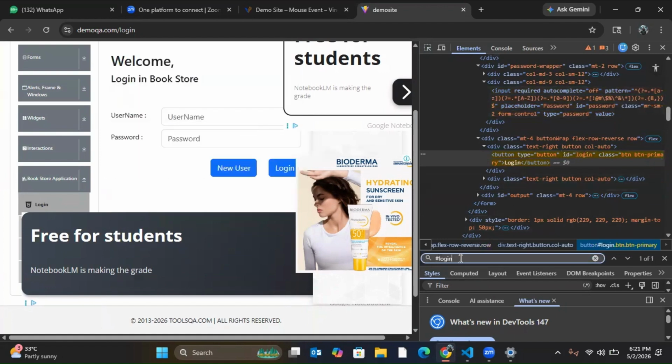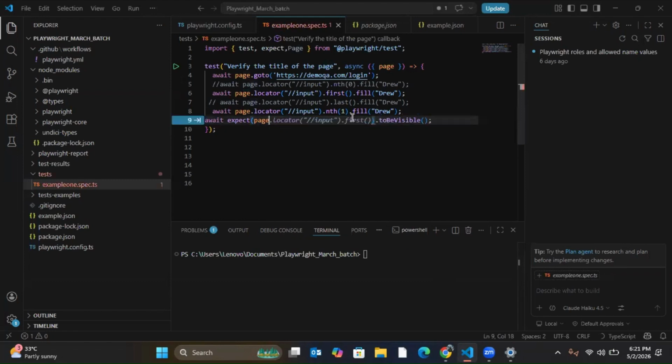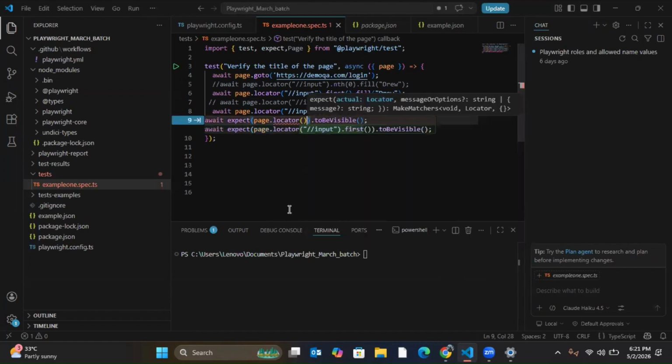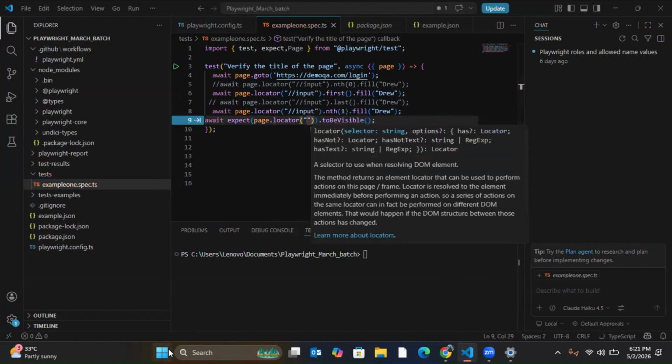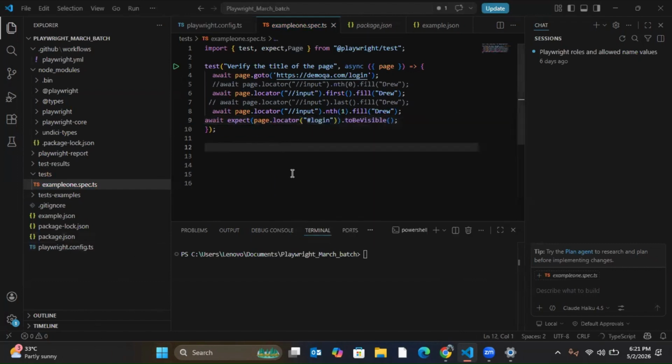So I'm getting 1 of 1. I can directly use it. Let's start with the locator. Okay, login is to be visible. Here I'm checking whether that particular thing is visible or not.